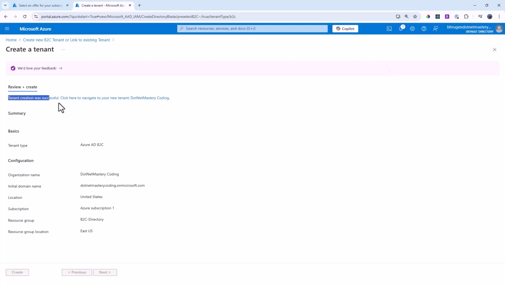And perfect, the tenant creation was successful. Here it is asking you to click here to navigate to your new tenant. Now I know it is tempting to click here, but do not do that. I will show you exactly on how you can switch directory and go to that particular tenant that has been created. One thing that you should notice here is initial domain name. That is exactly what we saw, .NET Mastery Coding.onmicrosoft.com. It is linked to Azure subscription and that looks good.